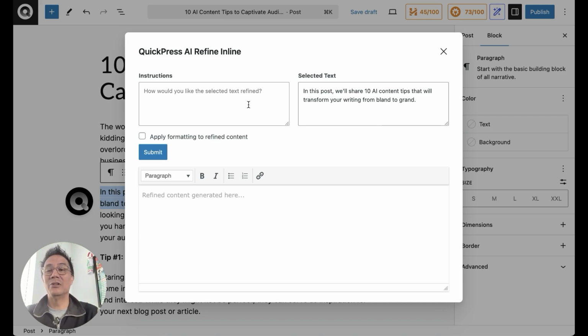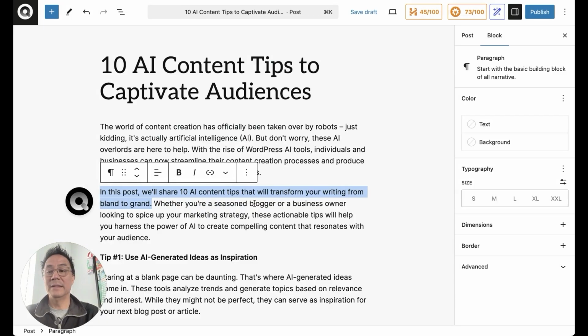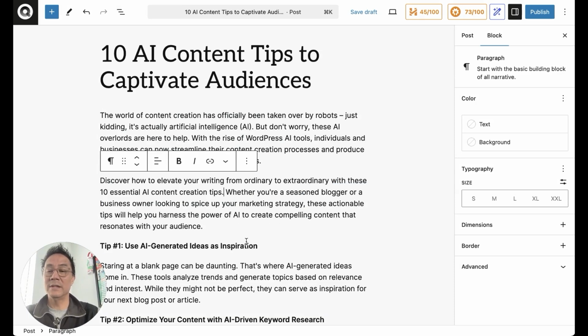So let's say that we wanted to have that sentence updated for clarity. So you would say, please update this sentence to be more clear. And then click on the submit button. And then down in this little editor, you will see the refined sentence where you can edit it and apply formatting if you wanted to as well. So it's very convenient. And then what you could do is, if you were happy with the updated sentence that you received here, you just select it, copy it, and paste it back into your content editor.